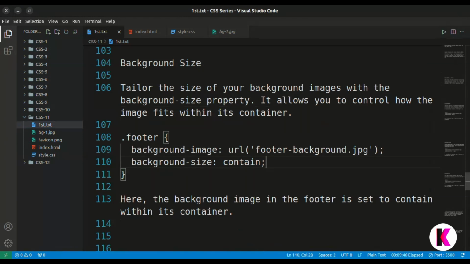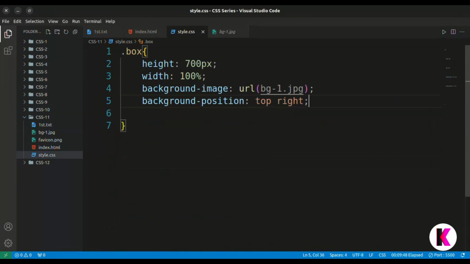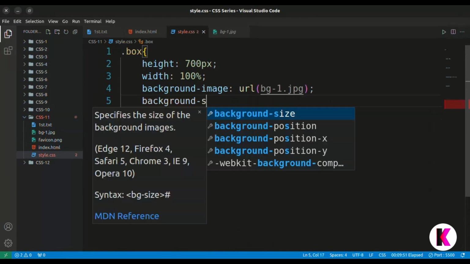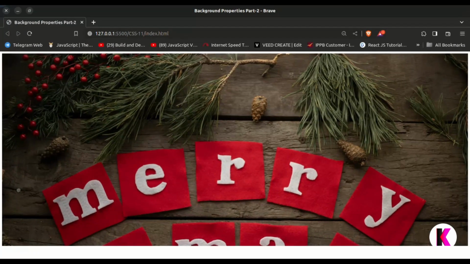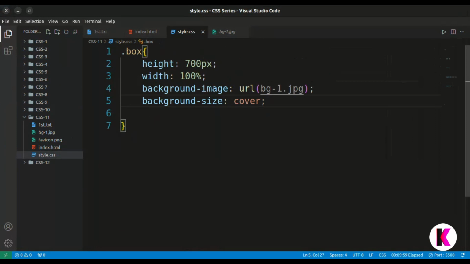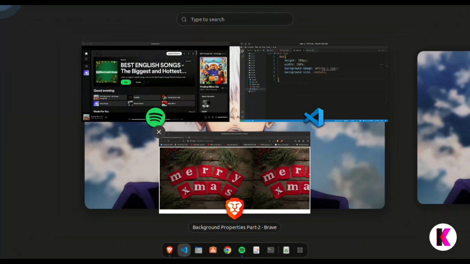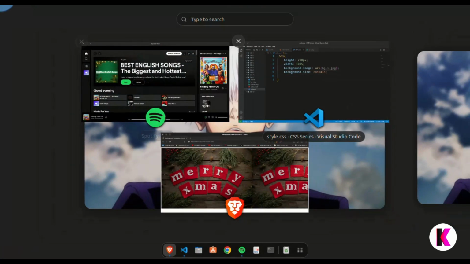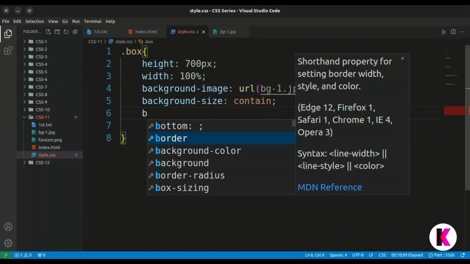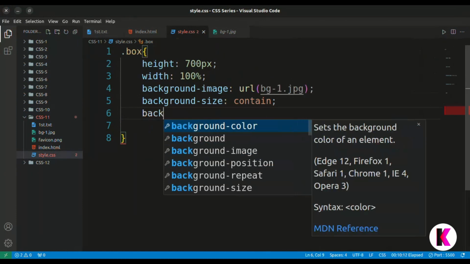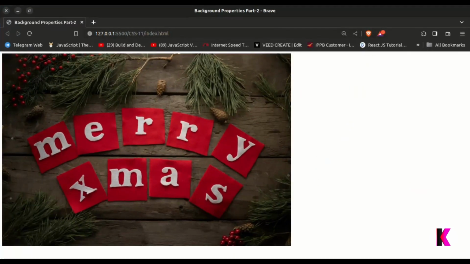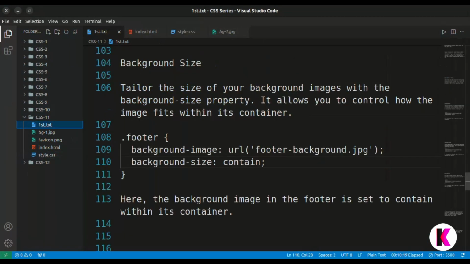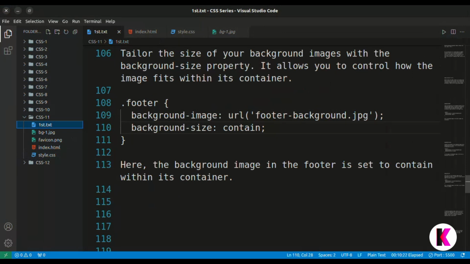Here we will give background-size: cover, so your whole image will cover. I hope you are getting this. If we give contain, you can see the change. Here the image is contained, and if we give background-repeat: no-repeat, the image will not repeat. Here the background image in the footer is set to contain within its container.